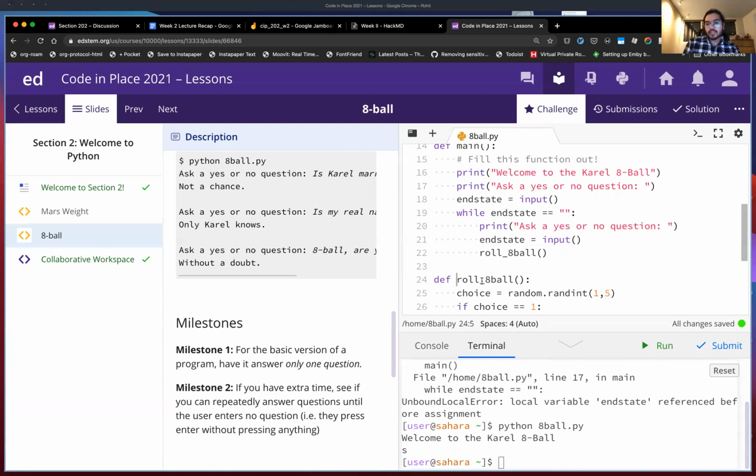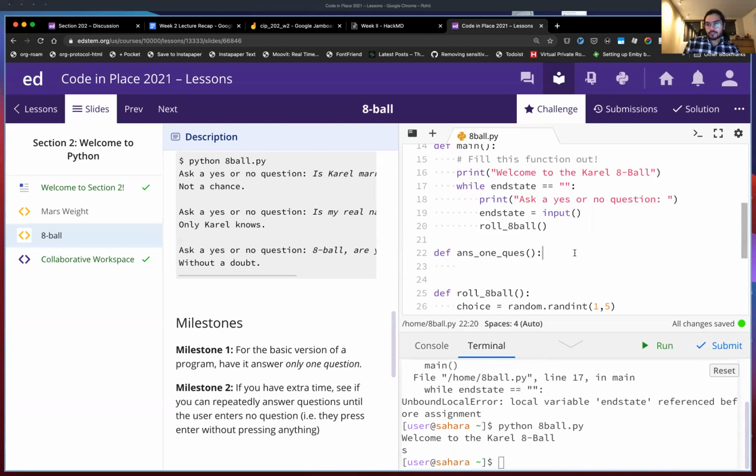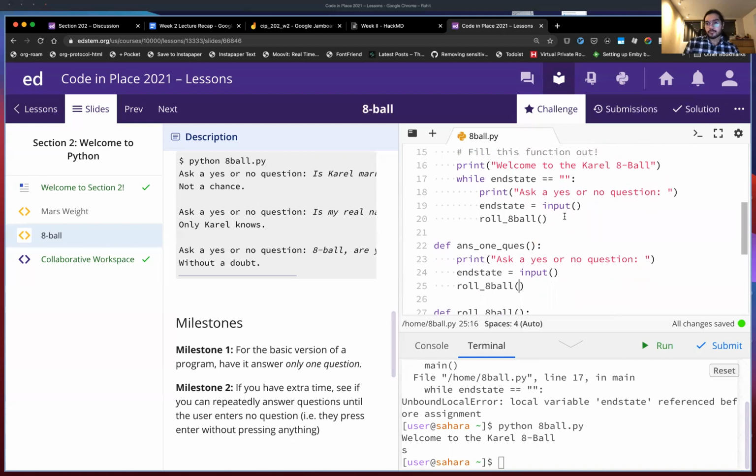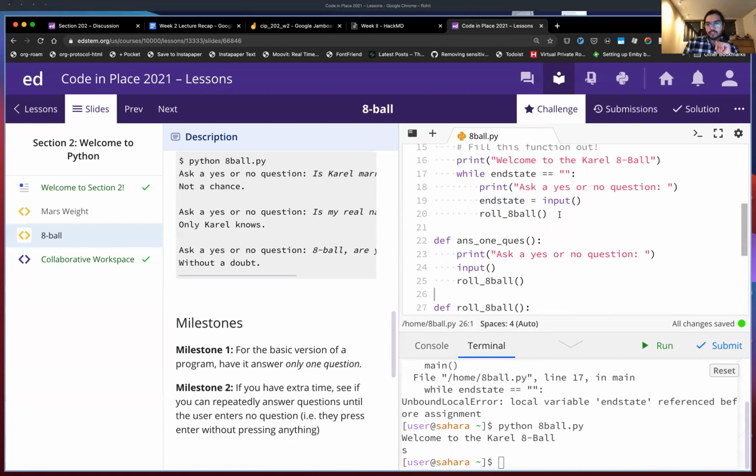So let's call it answer one question, takes nothing, but prompts for an input, and then calls roll equal. Okay. Simplest version.